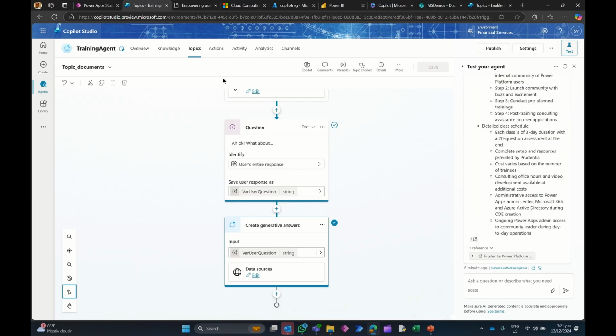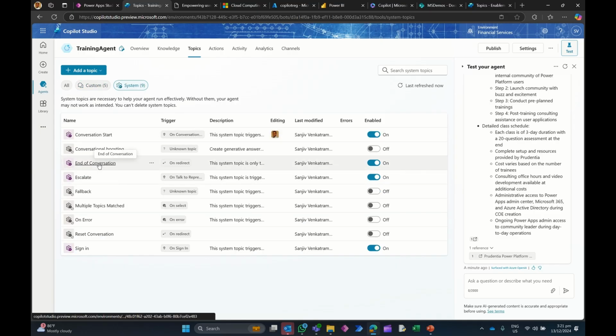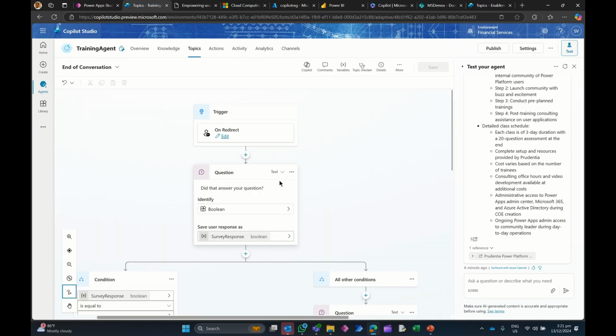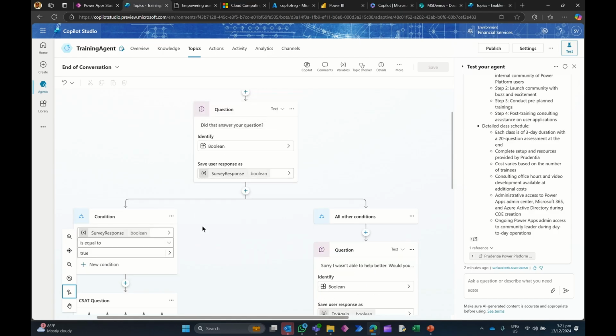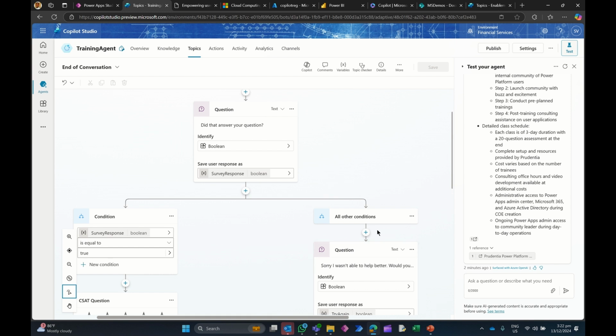I'm going to go to topics, then to the system topics, and I'm going to go to the end of conversation topic, right? This is as well a redirect from topic documents. Now this says, did that answer your question? And then this is basically a yes or no. If it is equal to true, you do something. If it is not, you redirect it back to somewhere else, right?